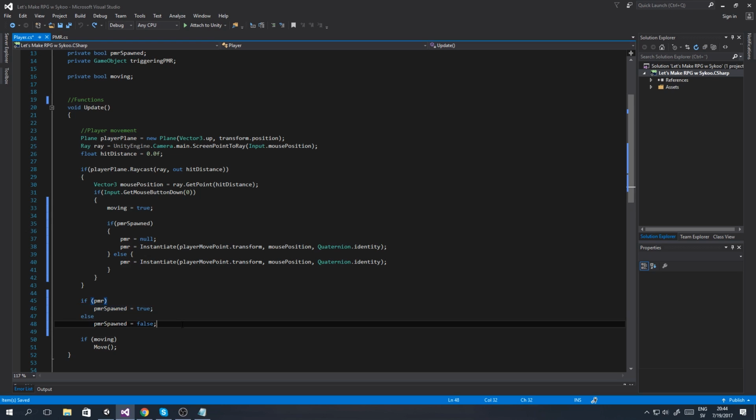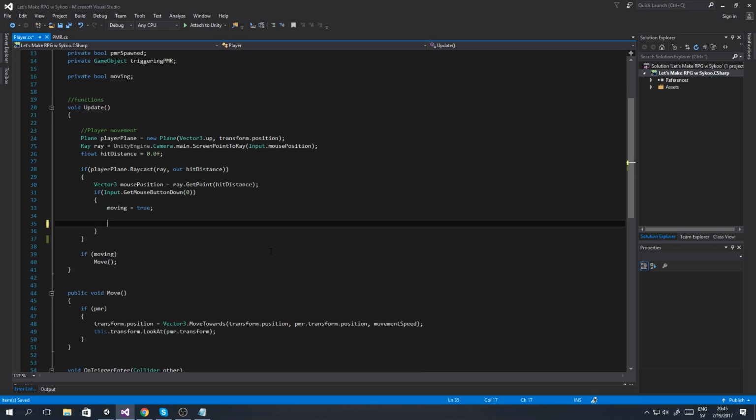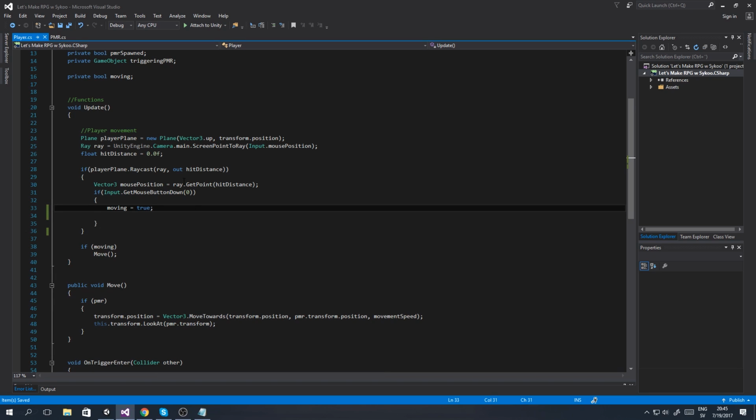So let's go. First and foremost, I want to remove this if PMR spawned equals true, and also the else statement for it, like that. And we also want to remove this, but before we do, we can actually copy this PMR instantiate, etc. So where we are basically spawning it. And let's see, there we go. We can also remove this line here, good.